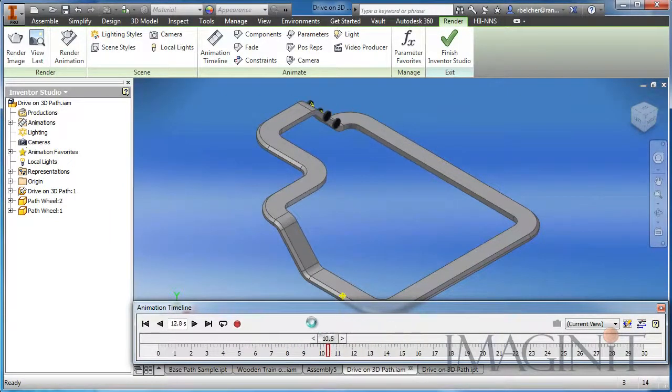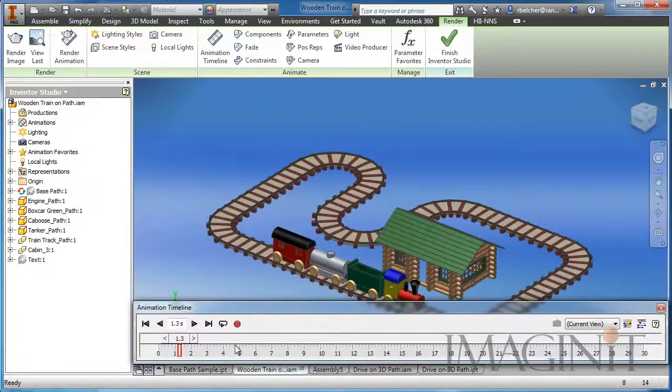So this is going to conclude my brief example on how you can drive a component on a 2D or a 3D path.